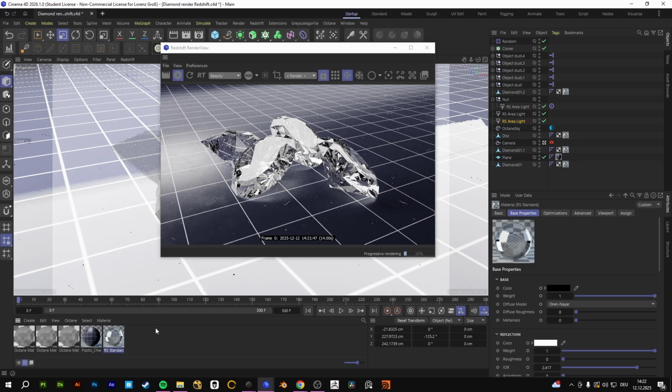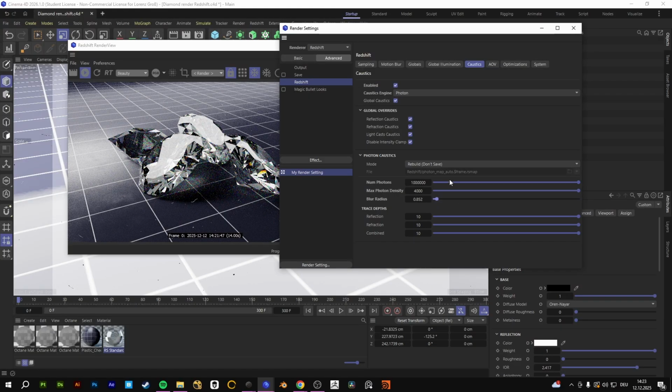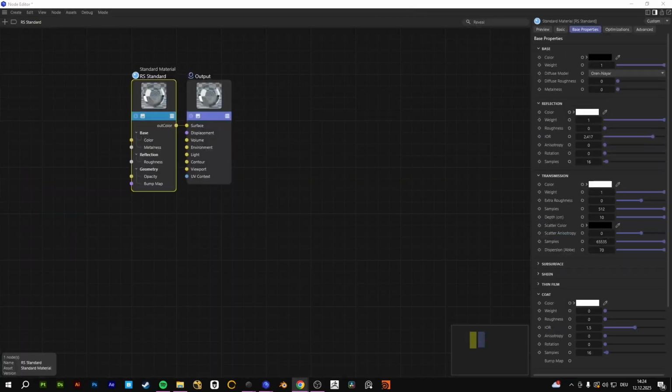Inside of Redshift I also use the photon rendering to solve the caustics. You also need to set up a specular material and allow caustics. After that I go to the render settings and click on caustic photon rendering. And yeah, this is what I came up with.